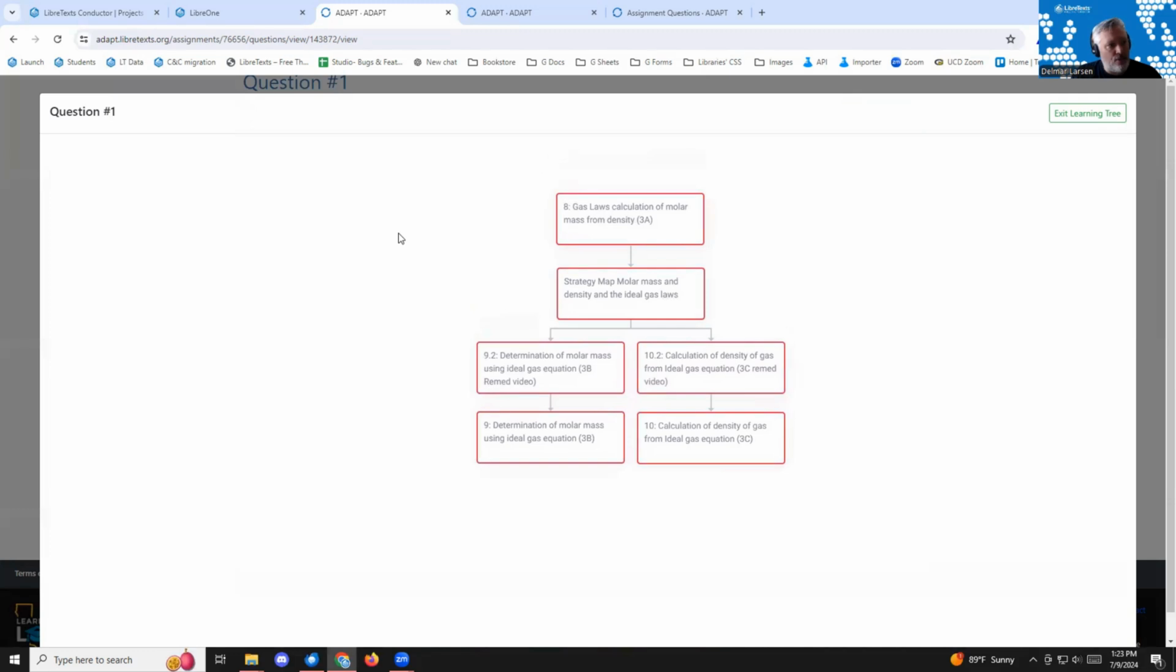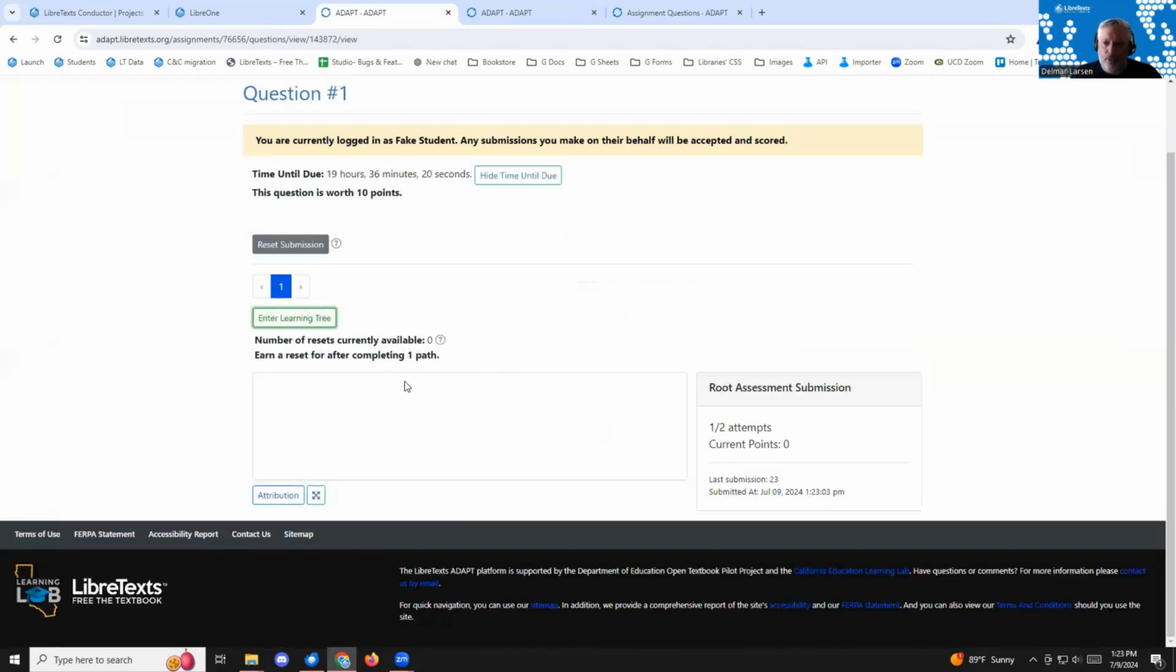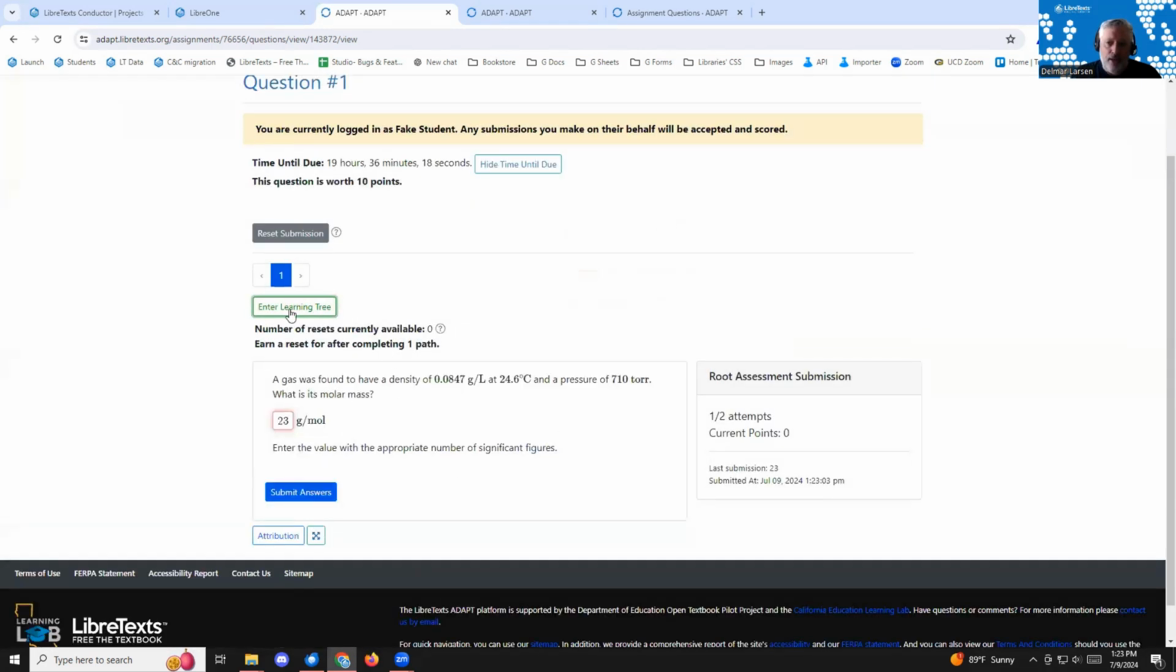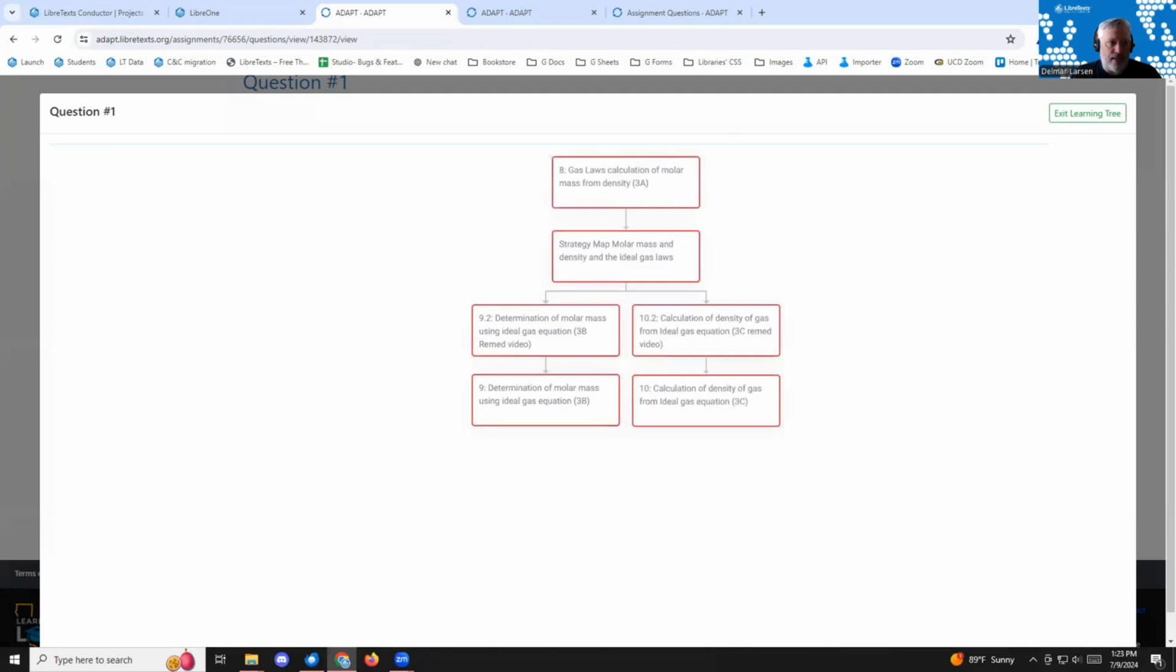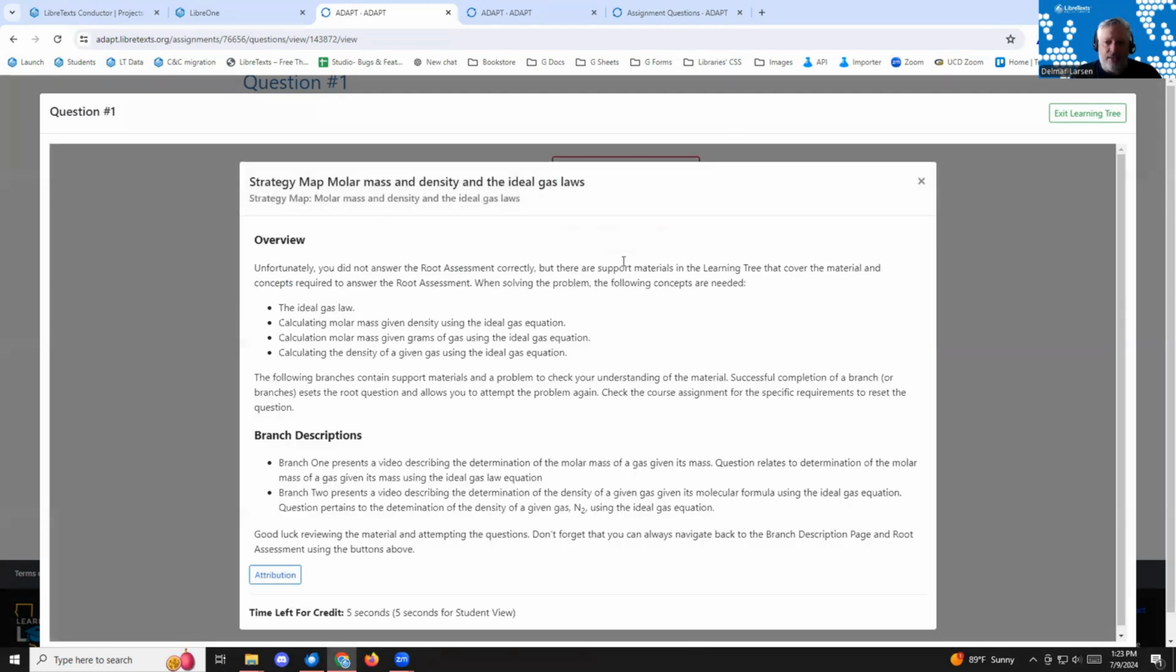It says, here is the learning tree. Now, instead of having it color-coded red and green to represent the different types of node, it's just basically red to represent nodes that have not been successful. That includes the top. Now, we're going to ignore the top because you're not going to be able to do the question again. You need to go to the next question that comes in. So then this right here, you click on this and it's a strategy map.